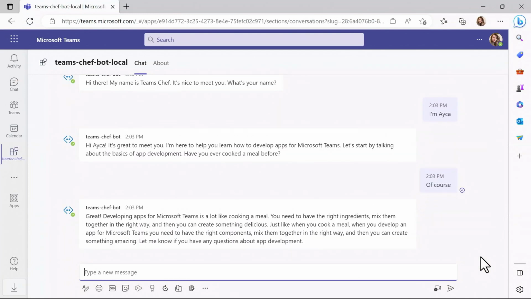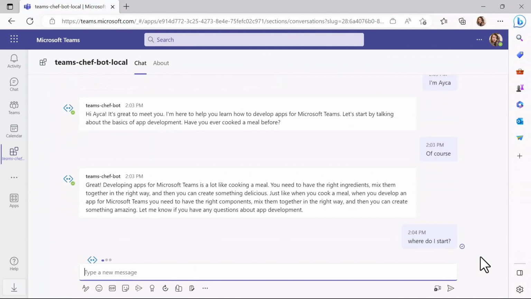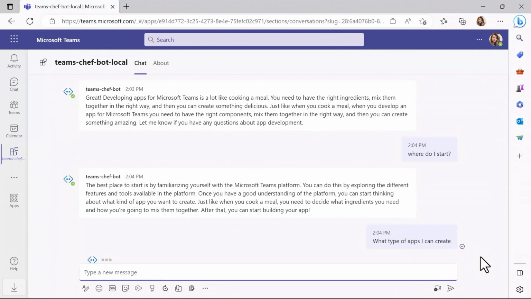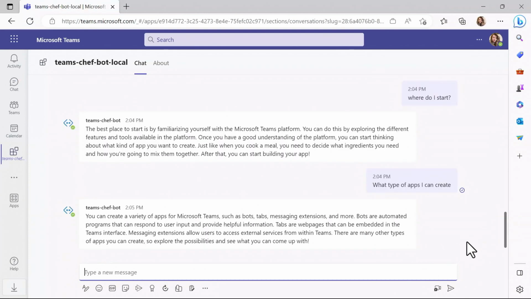And now we started receiving some descriptions, like building an app for teams. It's very similar with cooking, with the ingredients. We can continue asking questions like, where do I start? And then it will continue giving me the context related to our prompt. It can give us examples related to Teams app dev with the cooking in parallel. So we can continue asking what types of apps I can create, and we can get more responses. And everything my bot gives me as the example related to cooking. So it will be easy as a beginner to understand the concept.